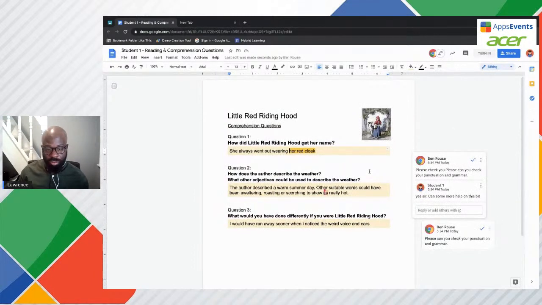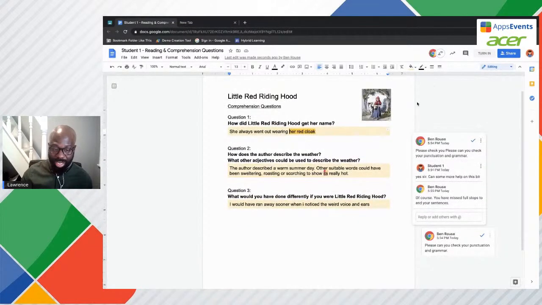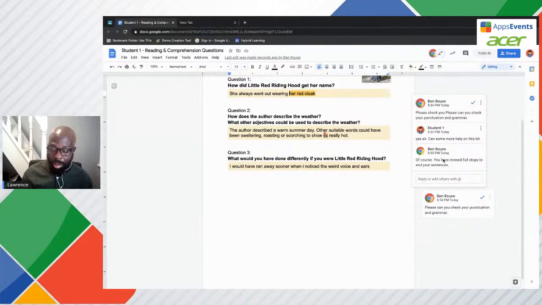And we're just going to fast forward a little bit. So let's assume that I've made all these changes. I'm happy with them. I could also resolve them as well. But again, that just depends on your school and what their policy is, because they might say to the students, please leave the comments open as well. As we can see, Ben has come back to me and he's given me a bit more help on this as well.